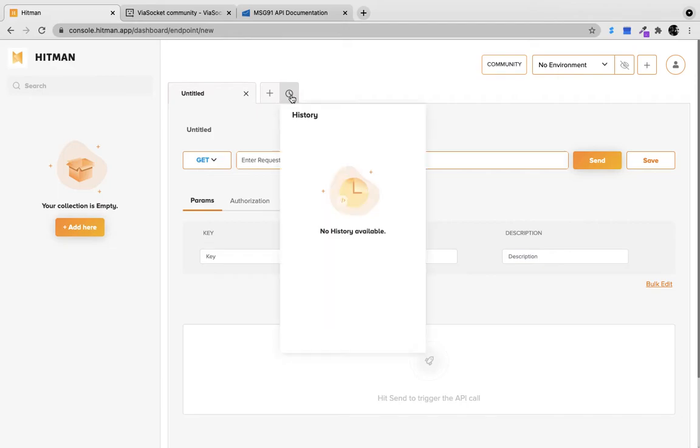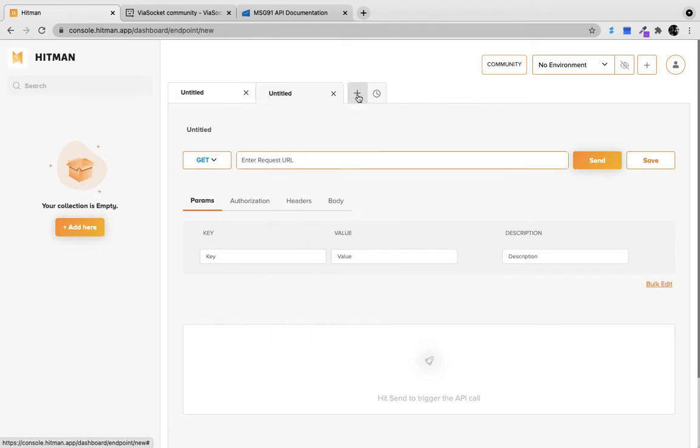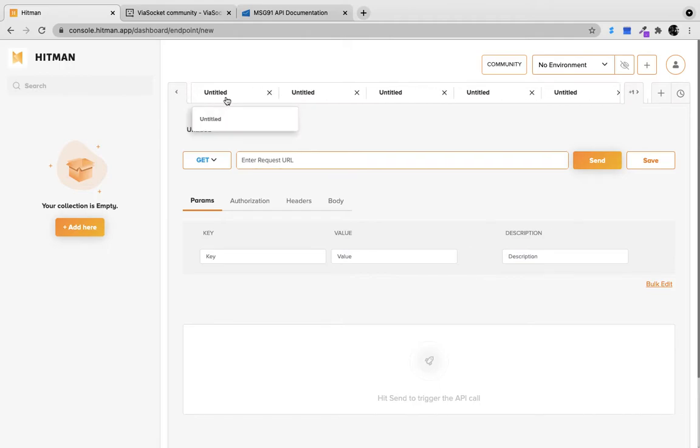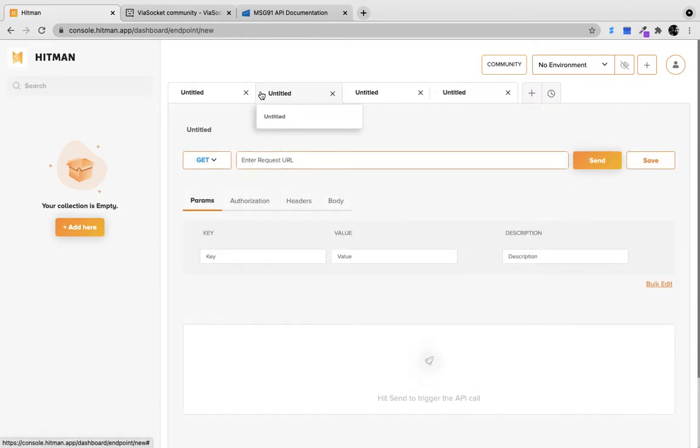Now there's this history button. Here you get the history of all the APIs that you have hit using Hitman. Then there is an add tab. You can add multiple tabs for performing multiple API trigger operations, and you can toggle through the tabs. You can go through any of the other tabs wherever you want and whenever you want. So I'll quickly close these tabs.